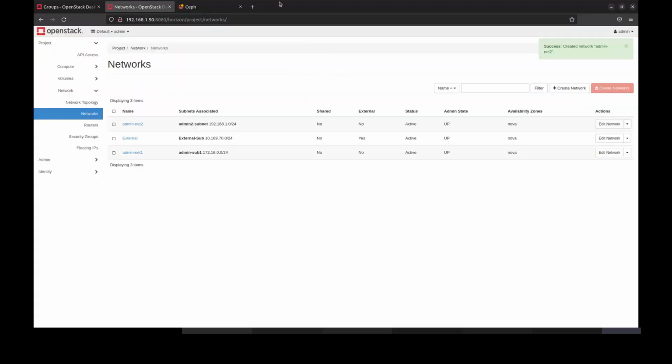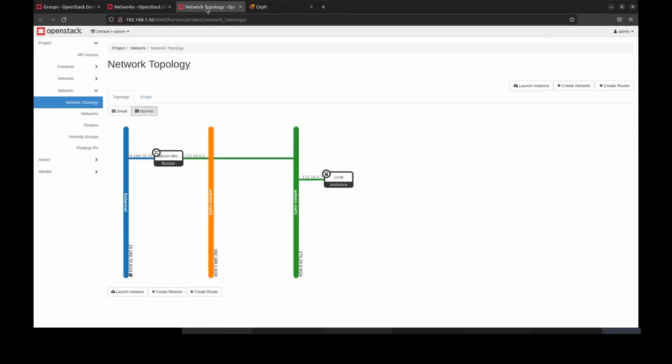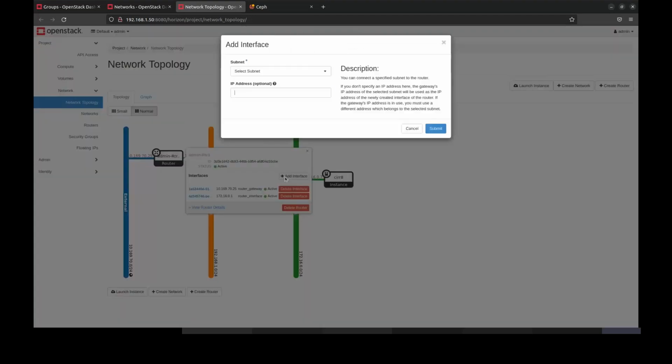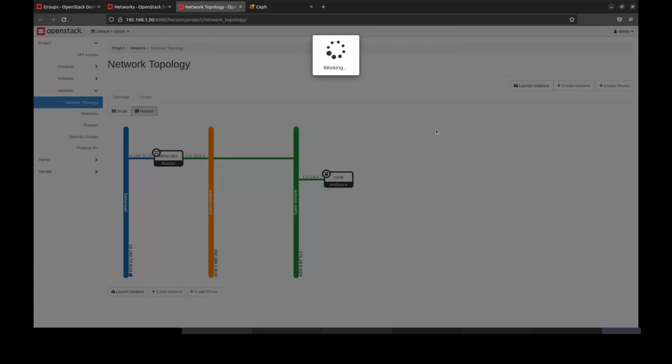Now, if you go back to your network topology view, you can see that this particular network 2 is not connected to anything, right? So you can see admin net 1 is here, but admin net 2 is not connected to anything else. So what we can do is we can just add one more interface to the router and say that you connect admin net 2 as well with you. So you can connect it. We have already specified a gateway, so we don't want to specify it again. There's no need.